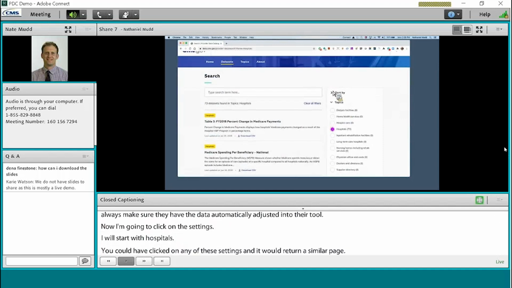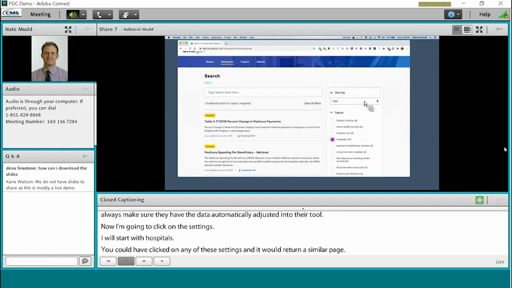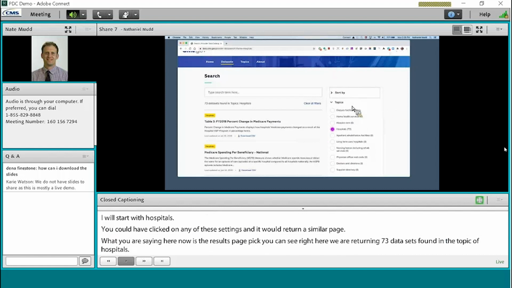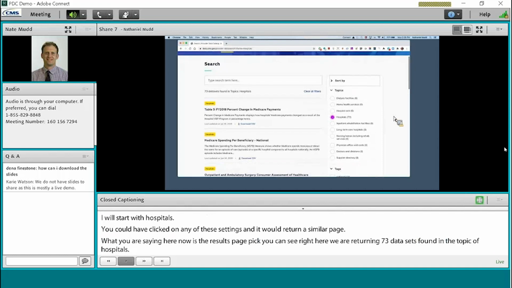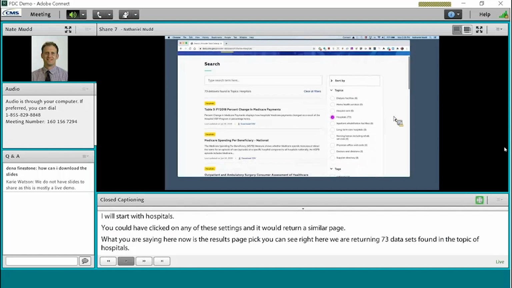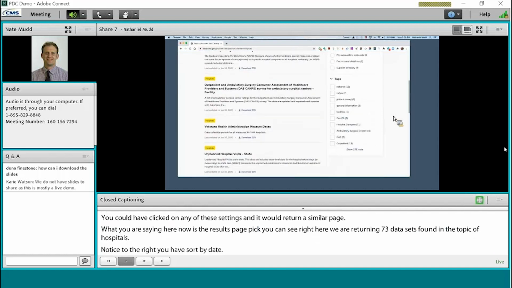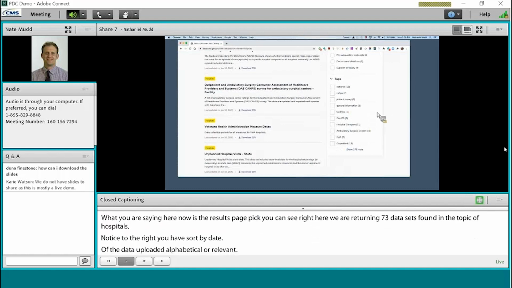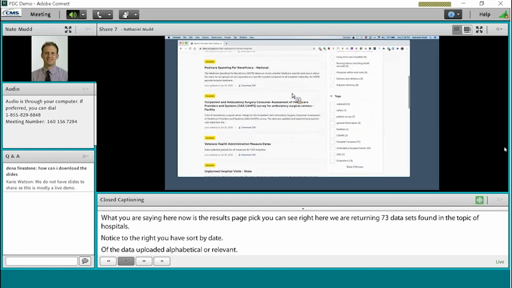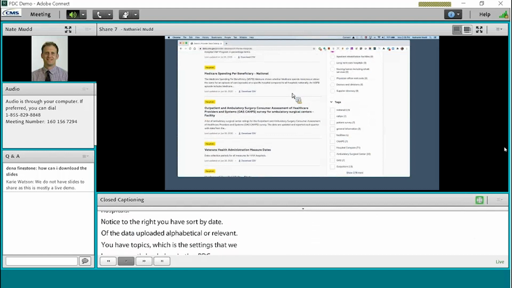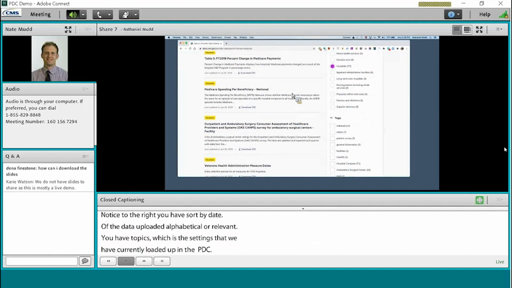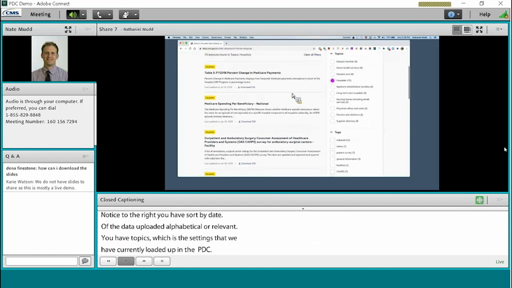You'll notice that to the right, you have the ability to sort by date uploaded, alphabetical, or relevant. You have topics, which are the settings that we have currently loaded up in the PDC. And then we have tags. Tags are more of a free-form taxonomy that allows us to tag different data sets with frequently used words. This is helpful because if people see one data set, they can find data sets that are similar to it.